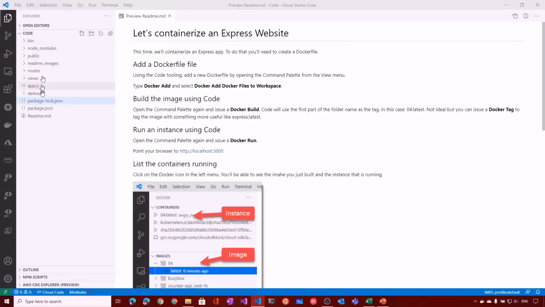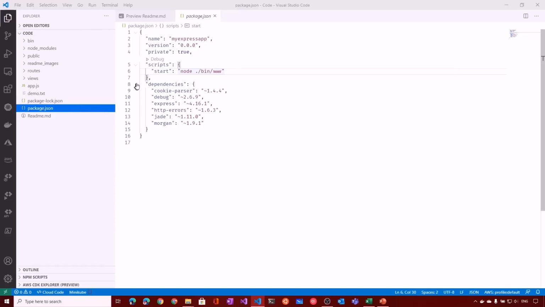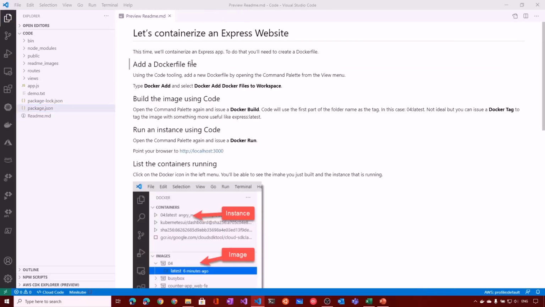So I have my Node.js application here. If I click here on package.json, the name of my application is my Express app. So that'll be important in a few seconds. All right, so let's first add the Dockerfile to our project. So we'll use the tooling provided by the extension to do that.